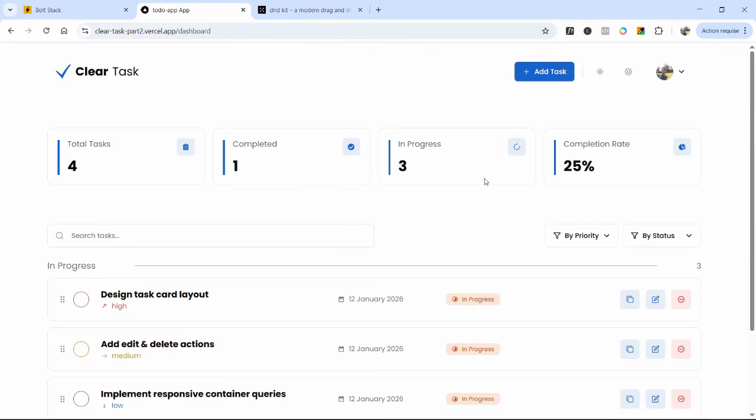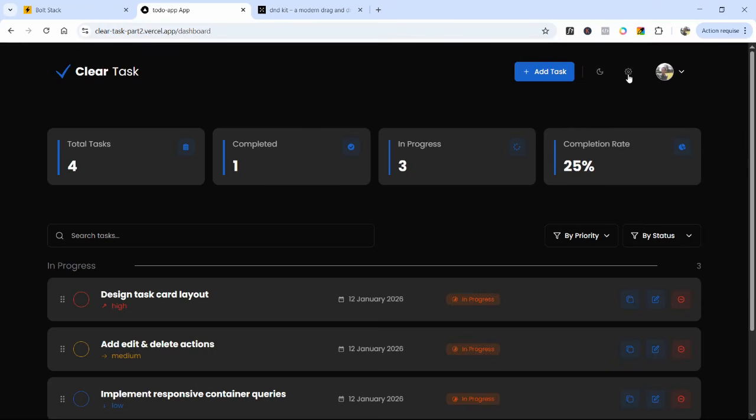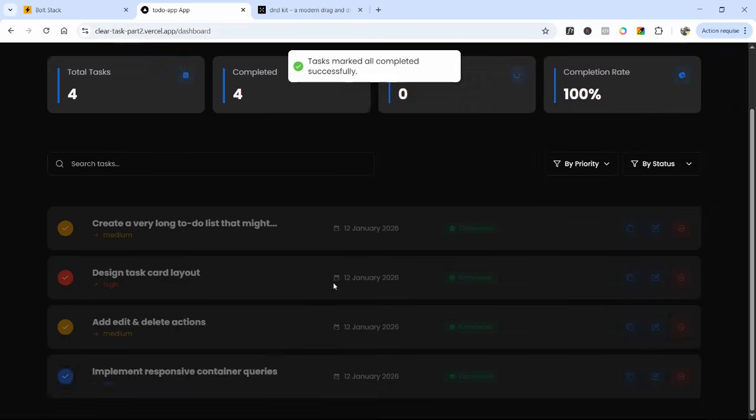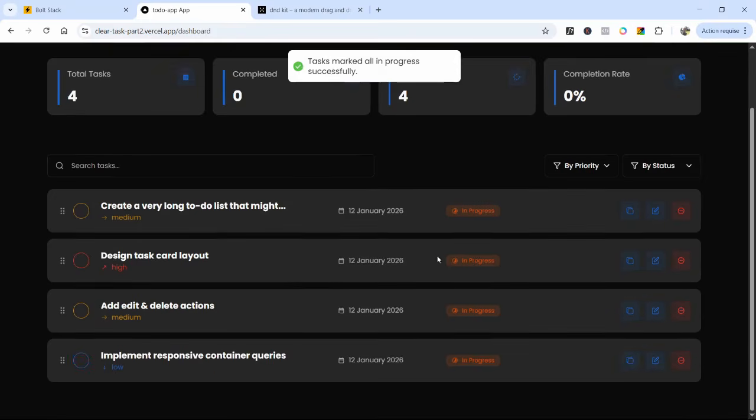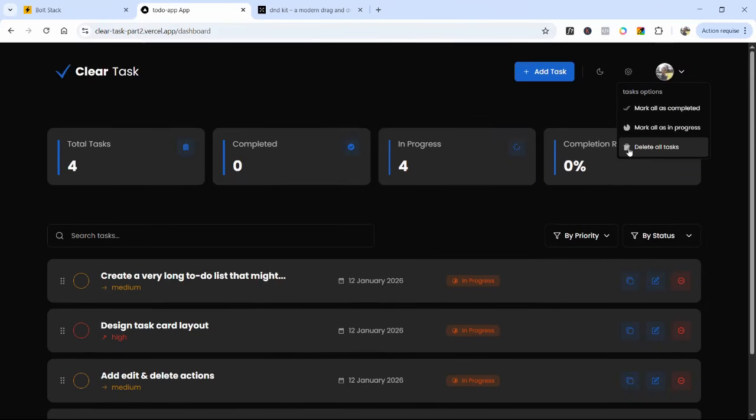First of all, we're going to start from the top. Here we have, as I showed you, the light and the dark mode. And also we have this dropdown with shortcuts if you want to mark all the tasks as completed. When I click on it, as you can see, all the tasks are completed. If I want to make them all in progress, they are all in progress. If you want to delete all the tasks, which I'm not going to do right now, that's just to show you some of the core features that we're going to be building in this application.